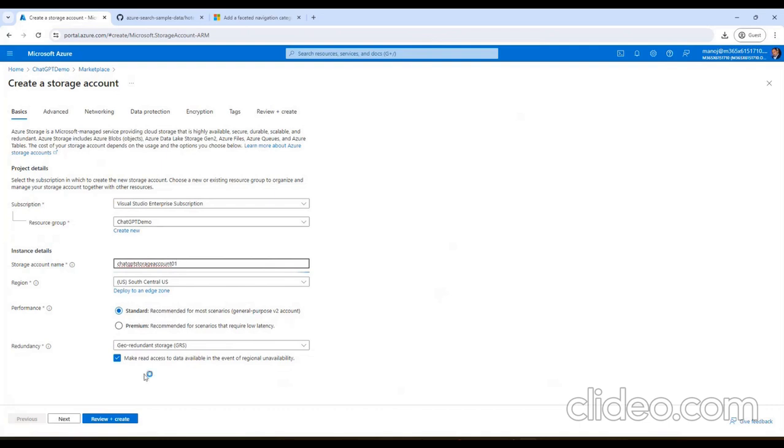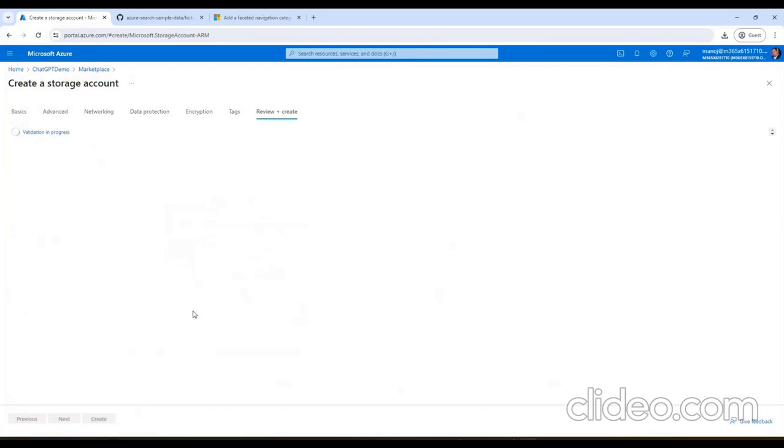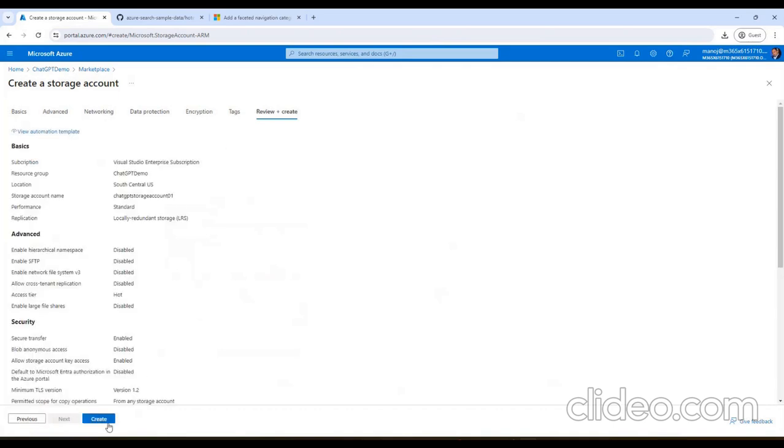Yep, standard is okay. I use locally redundant storage. Review and create. Okay, now it's going to create the blob storage for us. So let's create, and once it's created, we will create a container, and decide what file or what content we are going to store.